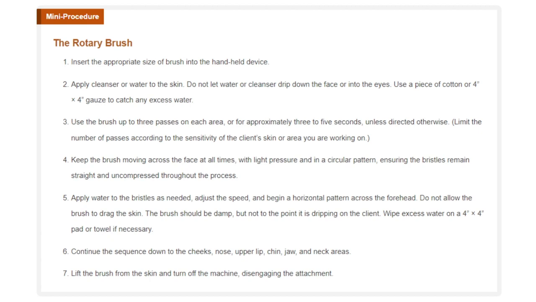Apply water to the bristles as needed, adjust the speed, and begin a horizontal pattern across the forehead. Do not allow the brush to drag the skin. The brush should be damp, but not to the point it is dripping on the client. Wipe excess water on a 4" by 4" pad or towel if necessary. Continue the sequence down to the cheeks, nose, upper lip, chin, jaw, and neck areas.